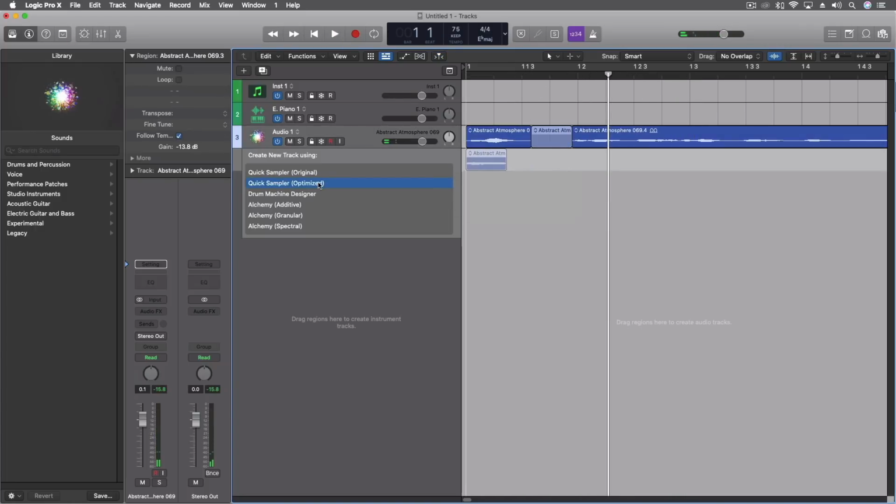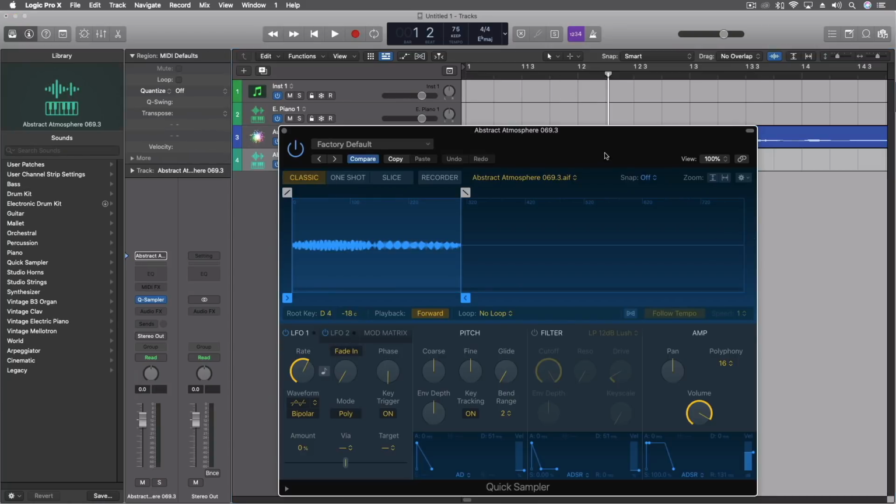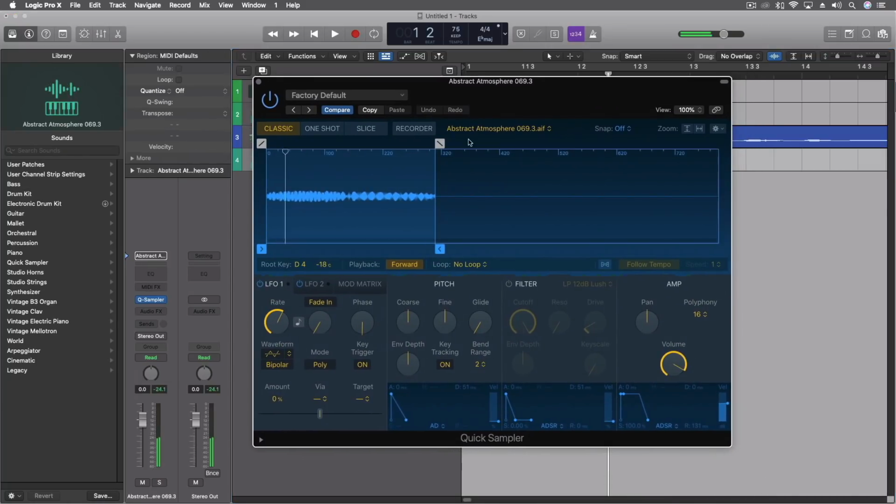So I can drag this out onto the left part of our tracks. I can do Quick Sampler Original or Optimized. I can do Drum Machine Designer, so if I've got a kick or something I want to use, or into one of the Alchemy modes. For this, I want to do the Quick Sampler Optimized. And here's this file.